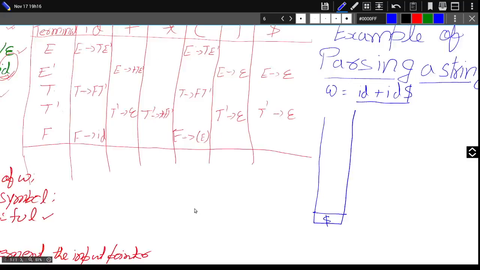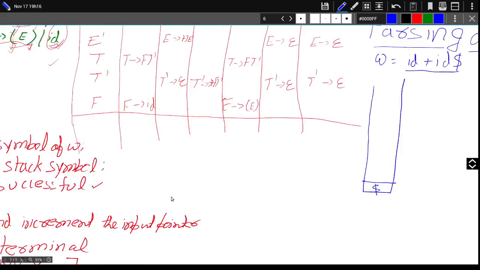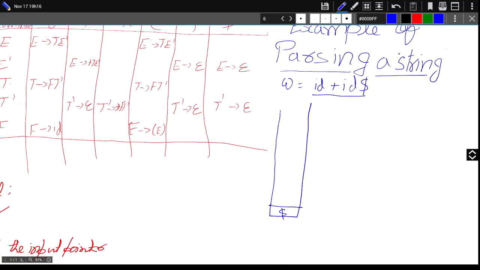Here, in the algorithm you have seen that initially let a be the first symbol of w and x be the top of the stack. So a in this case is id, which we are reading. And x is the top of the stack, for now dollar. But initially you will have your starting symbol, which is e. So with e you are going to start, so let us assume it is e.